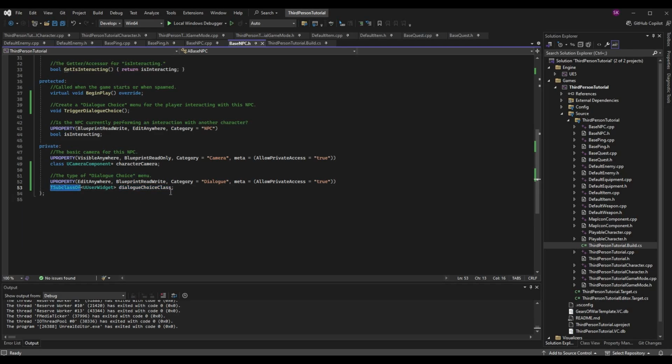So TSubclassOf means this variable is going to be a type of class that is UUserWidget or lower. UUserWidget is the type of widget that all of our widgets are in this project. When you create a widget in Unreal Engine, you have the ability to pick the parent class. We usually just pick the default, which is UUserWidget. So the children we've made, our HUD, the dialogue choice menu, the main menu, these are all children of UUserWidget. In other words, they are a subclass of UUserWidget. So TSubclassOf means we are going to have a class of this type or lower.